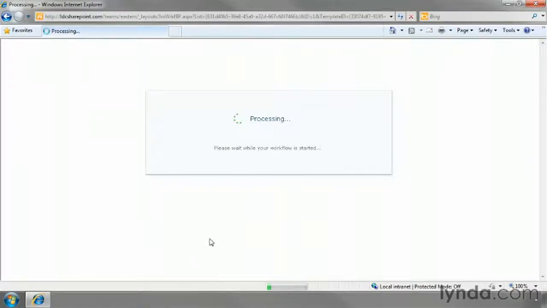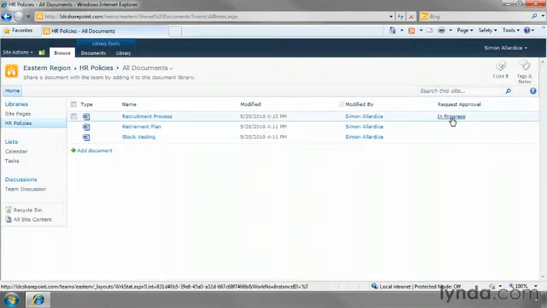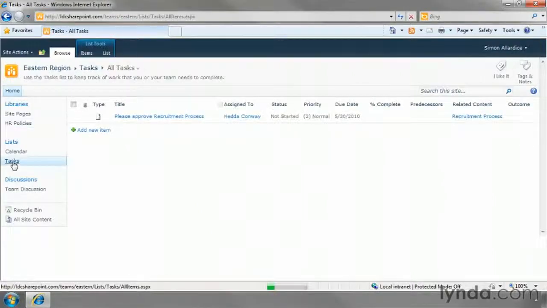Now, one of the things that creating a workflow will do is to this document library, we'll now have a new column in the document library itself about this workflow. If you notice over here on the right-hand side, we have a section that says Request Approval. And right now it's saying that on this document, the request approval workflow is in progress. Well, what does that mean? Well, actually, right now, Hedda will have just been sent an automatic email. She will have also been given a task in the task list.